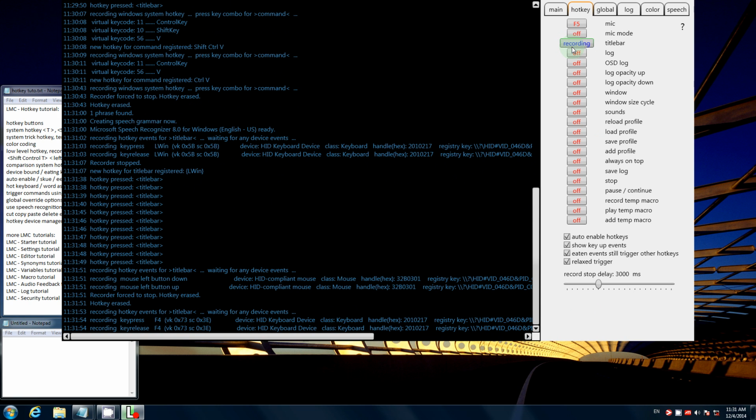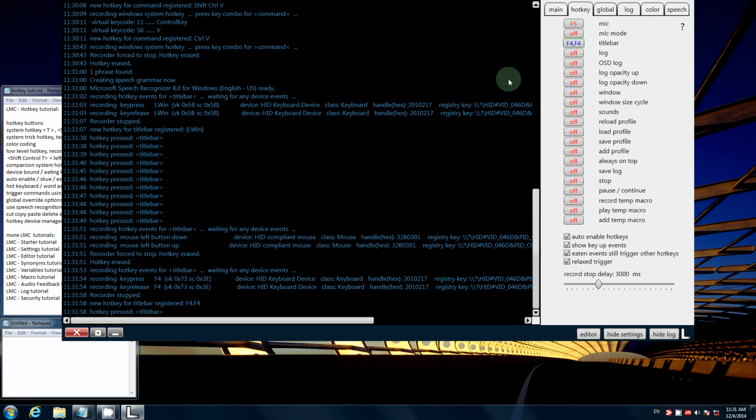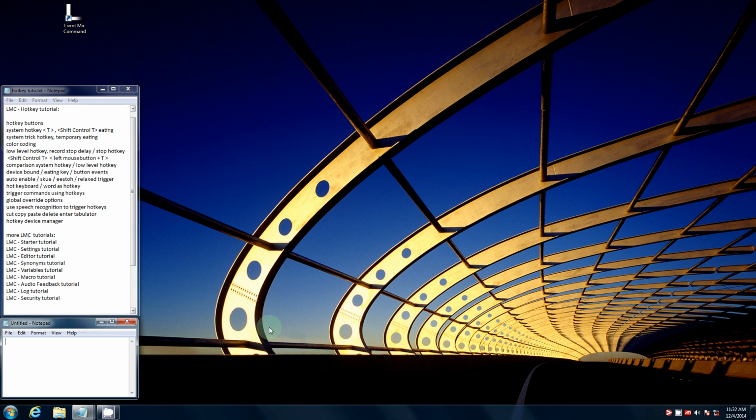So a lot of options with these hotkeys. I hope you had some inspiration with this and some help.